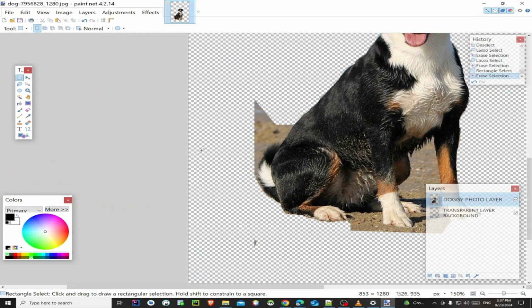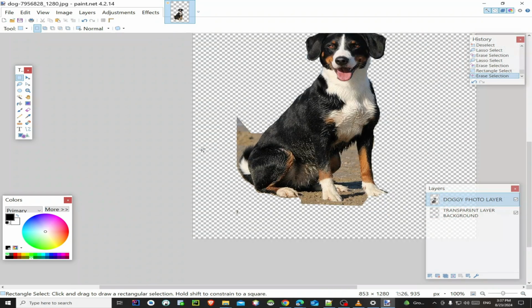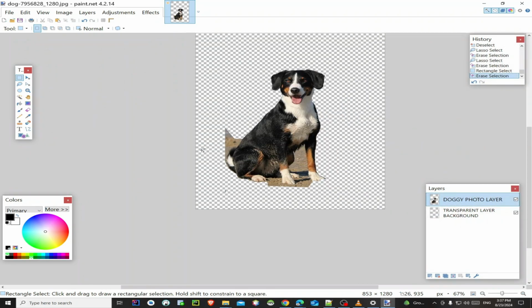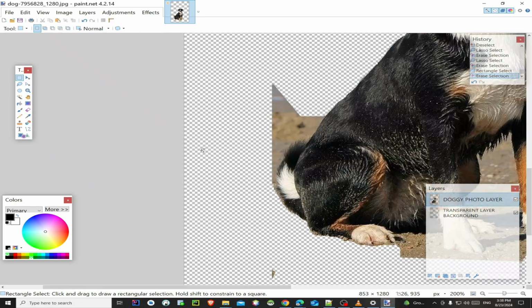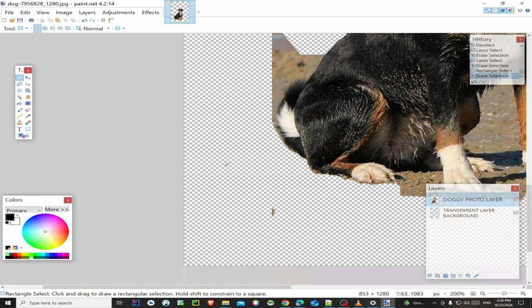So let me zoom in. So that's how our doggy photo looks like. Let me zoom out. There's this bit here that remained. Just select it like this, and then we hit delete.